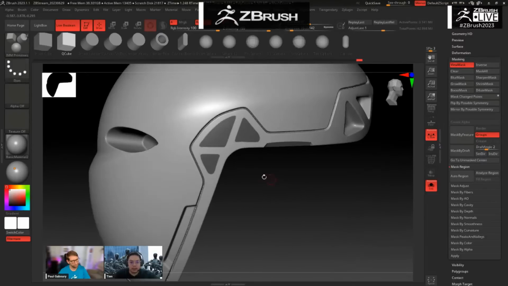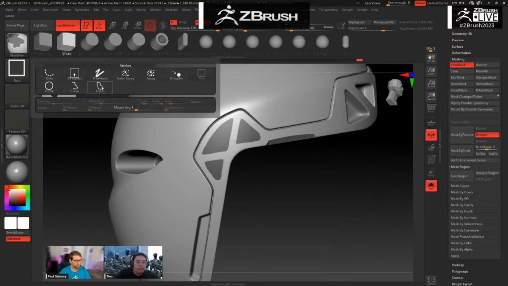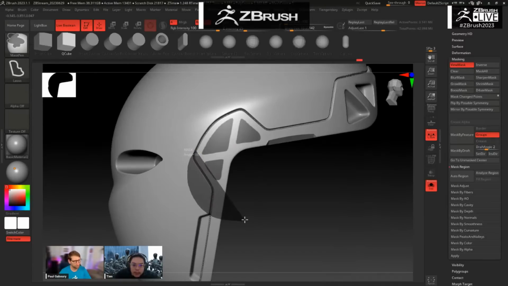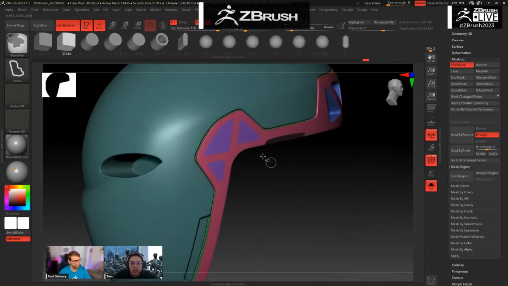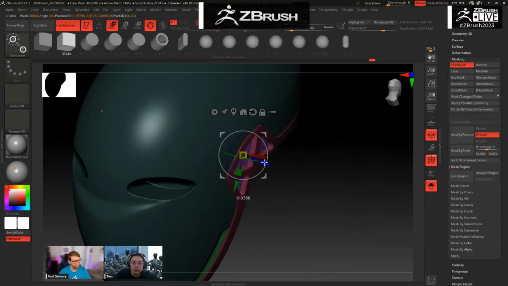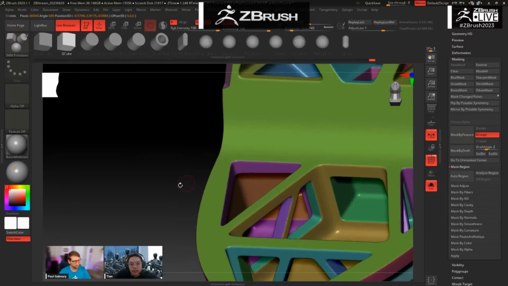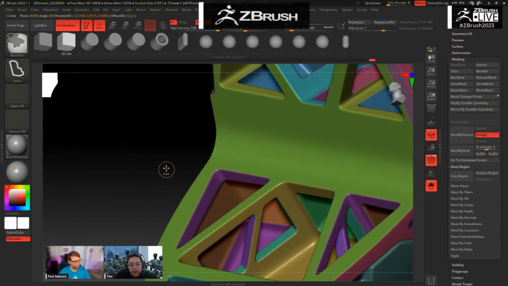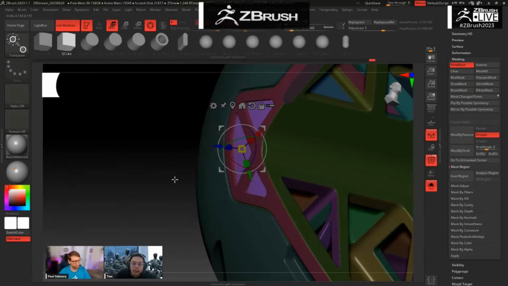Some shape like that. You can clean this up if you want. I mean, yeah, something like that. And you assign a group, and you can push this in. See if this goes through. I think it goes through a little bit. Something like that.